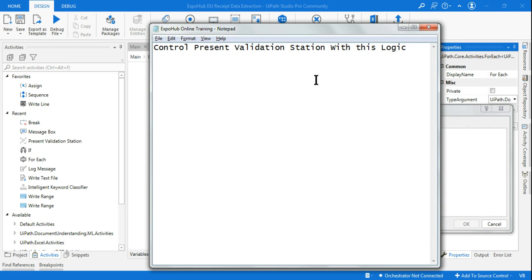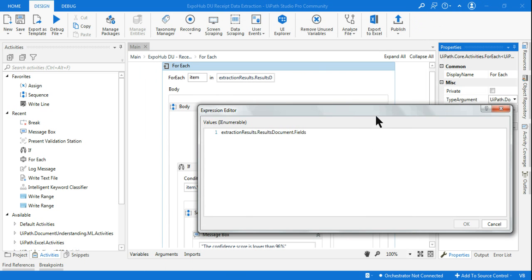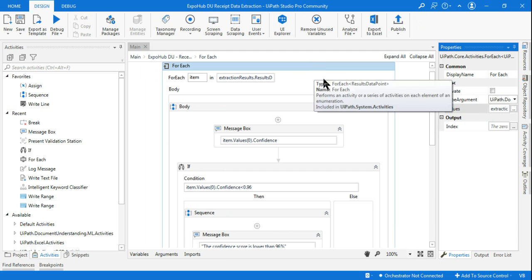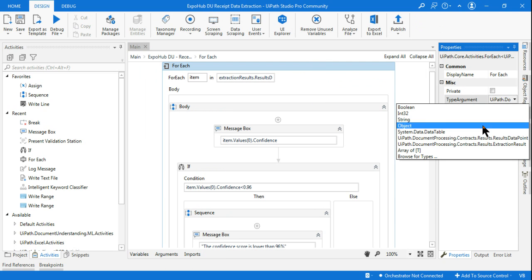Let me show you in a bigger window. This is your variable dot results dot document fields. This is what you need. Once you have it, in your for each loop, set the type argument. The type argument is UiPath dot DocumentProcessing dot Contracts dot Results dot DataPoint. Browse for this specific data type and set that.